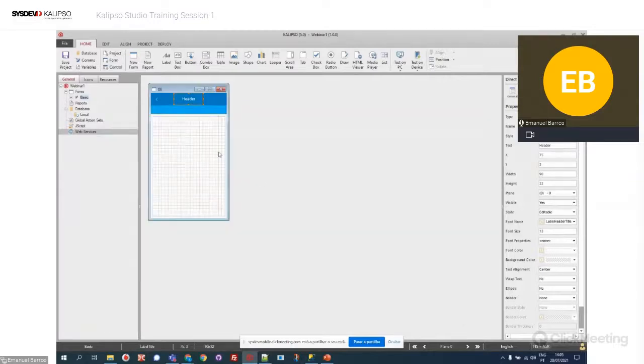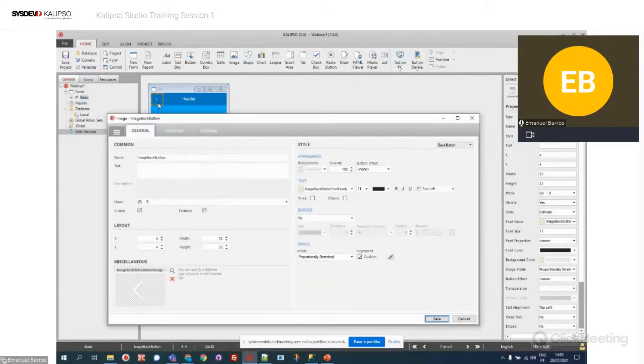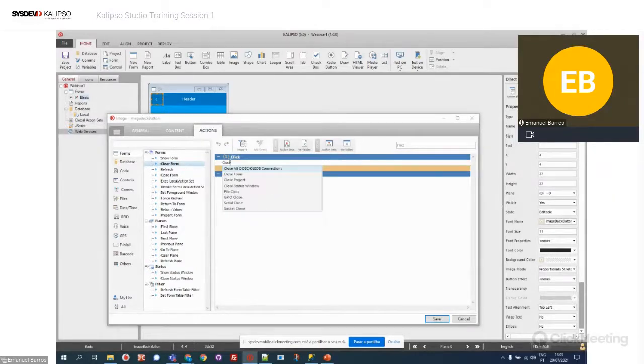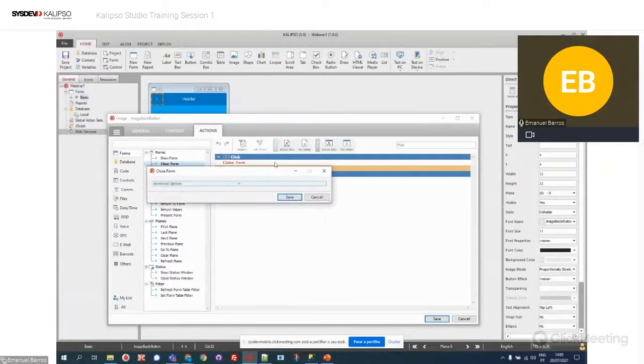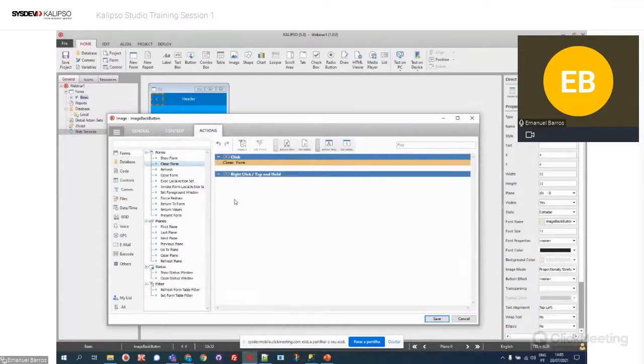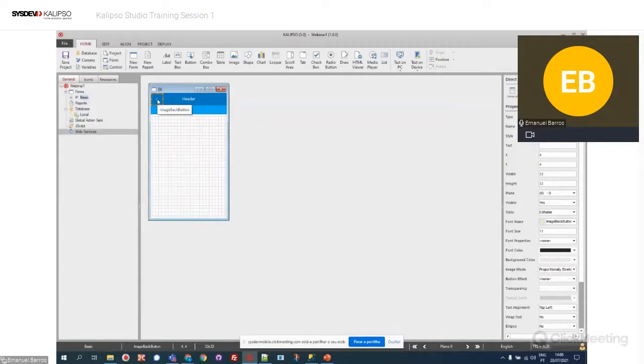Let me close this, and let's say you don't know how to use a control. Let me go to this button here. This button in reality is an image, so an image can act like a button. I want to use that button to close the form. I can start typing to do autocomplete, but if you don't know the action and you are learning, you can just drag and drop. Let's save.